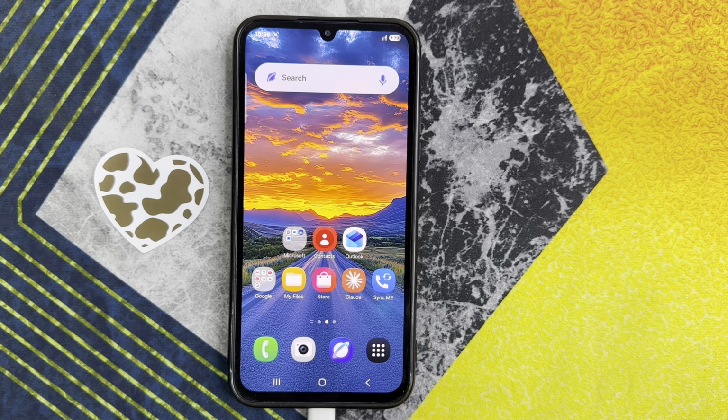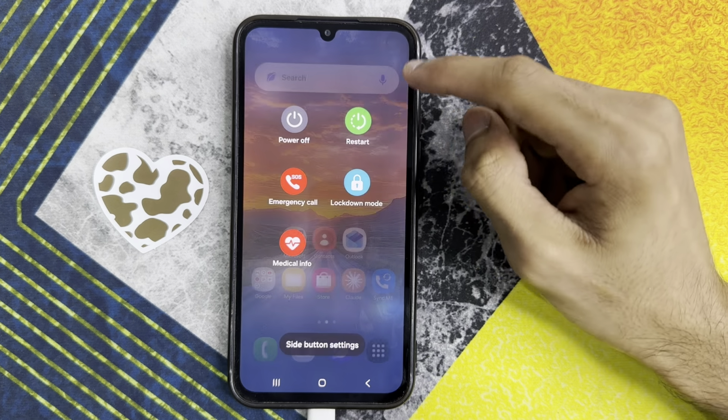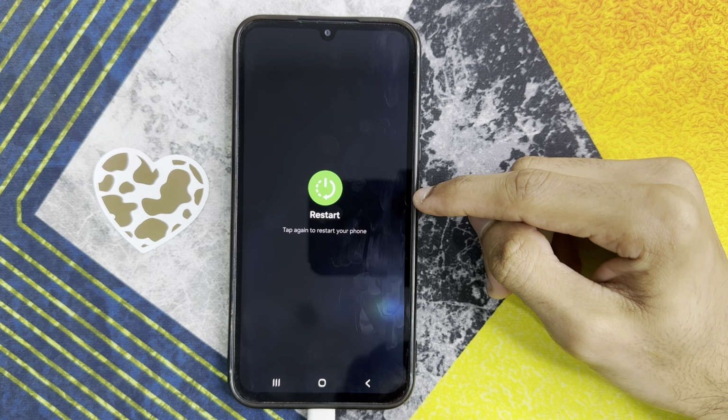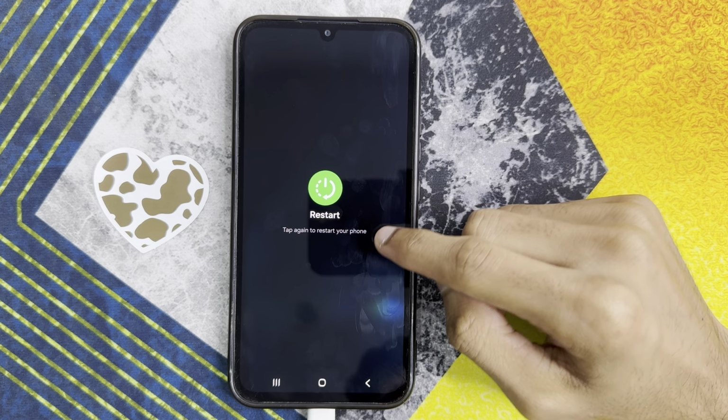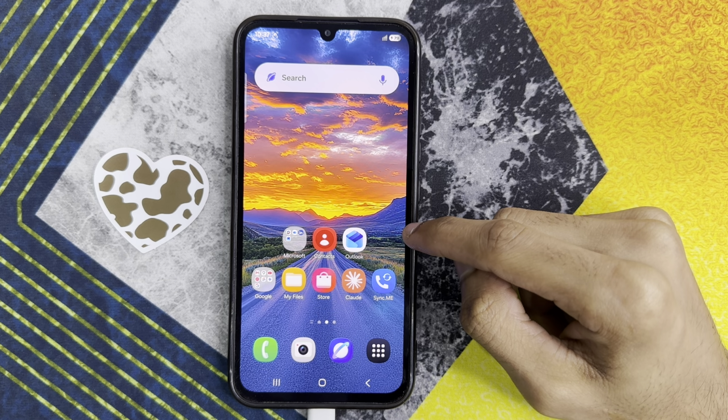Let's start the video. First of all, open the quick settings panel, so just swipe down and click on this power icon. Again tap on this restart icon. Your phone will restart. After restarting, enter your phone PIN. You will see your problem is solved.